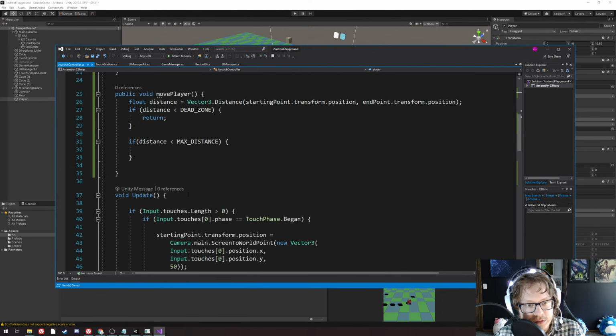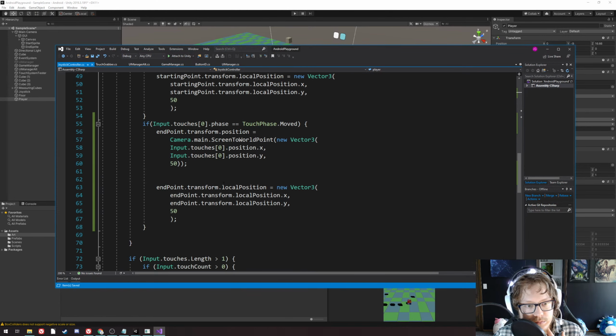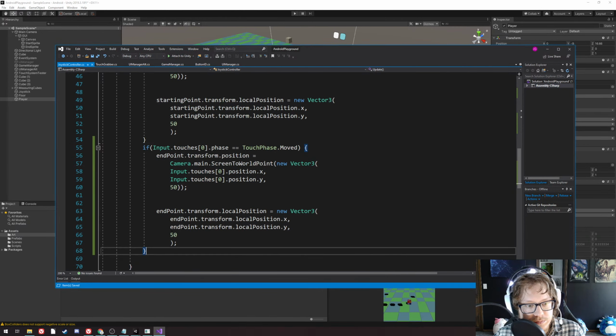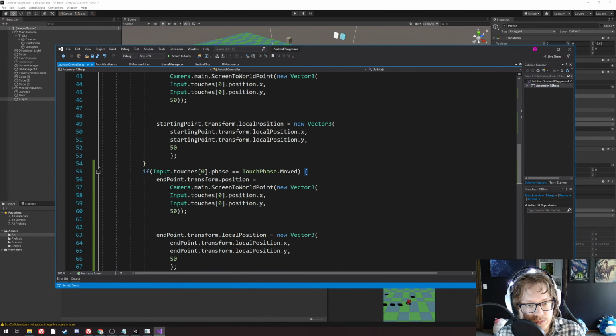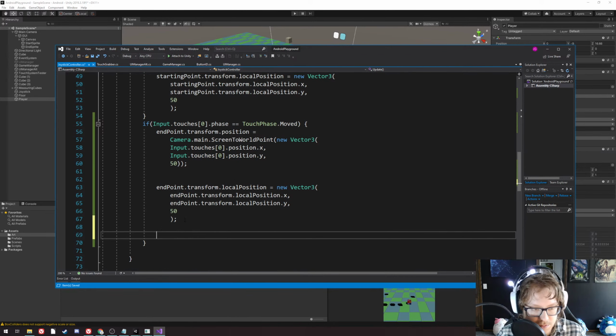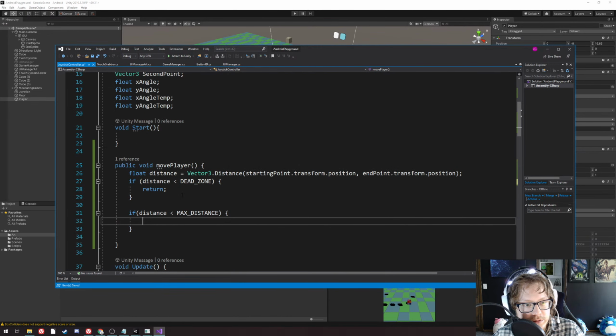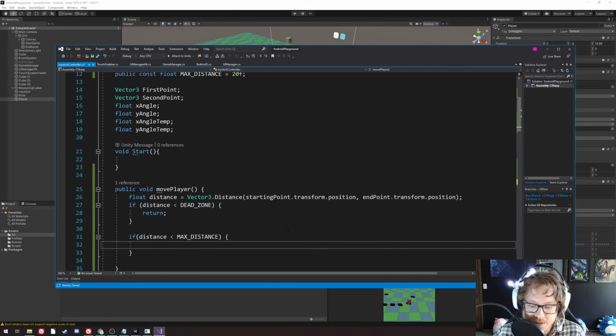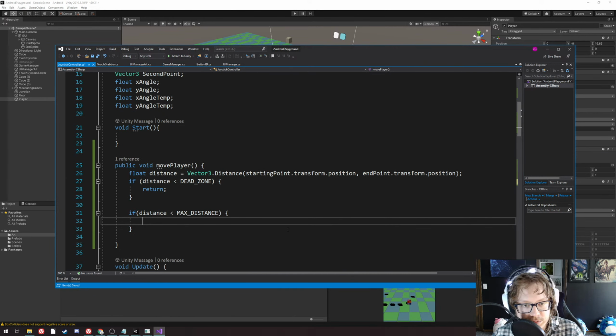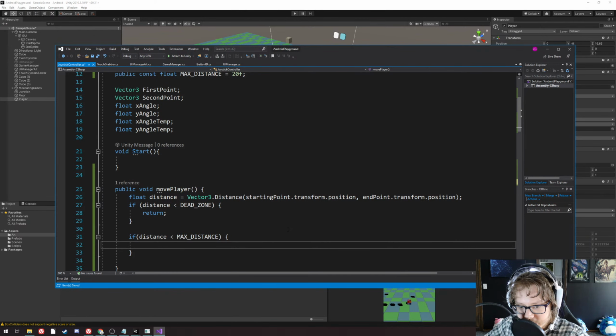Alright, so what am I doing here? I have to call move player at the end of this. And then if the distance is less than the max distance, I want to move the player in proportion to the magnitude that your joystick is held down at. So I want to move you in the direction that the stick faces, and again with the magnitude. So the magnitude is basically that distance.